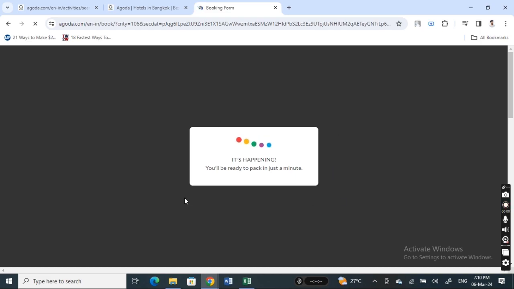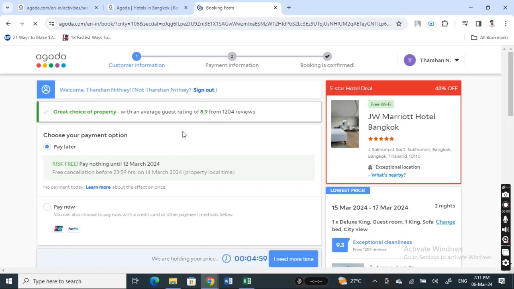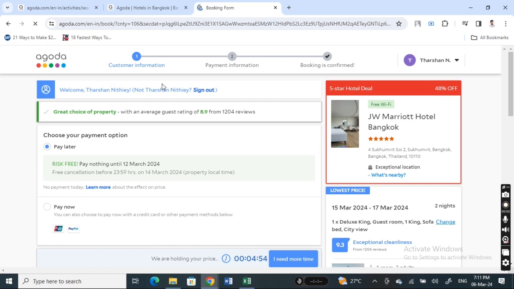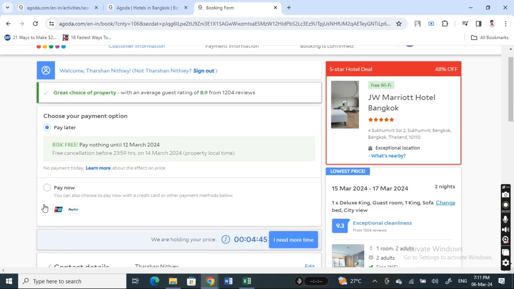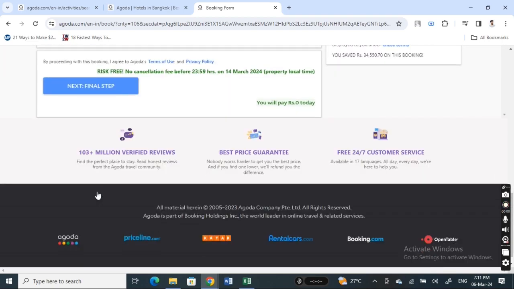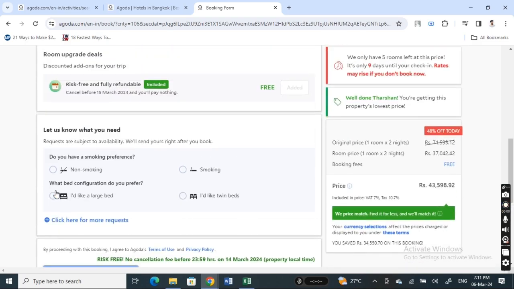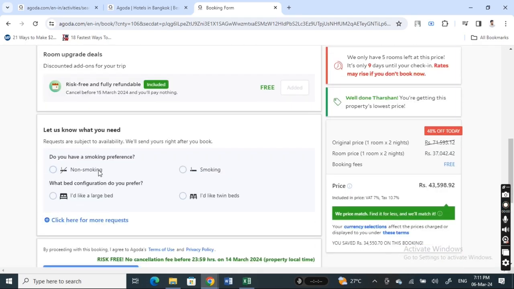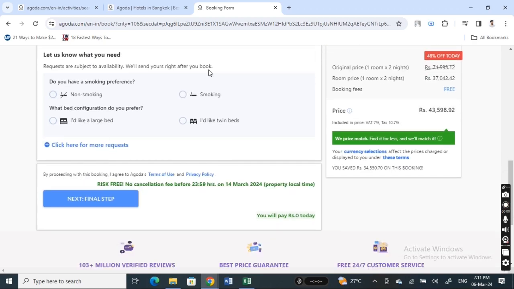I'm just waiting for this to load. Once this loads, if you have already created an account, then your information will be pre-filled, so that's fine. And then all you have to do now is simply choose a payment option. How do you want to make it? Just choose a payment option, then scroll down and choose your payment option and then your contact details, and if you have any preferences and everything, hit on it.